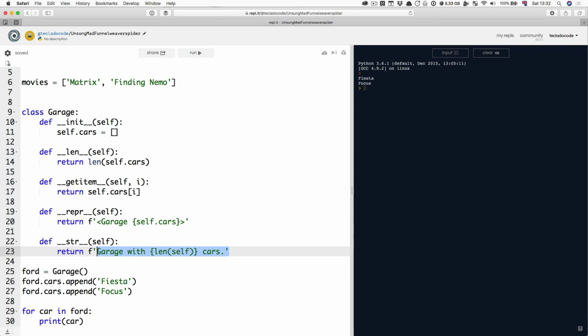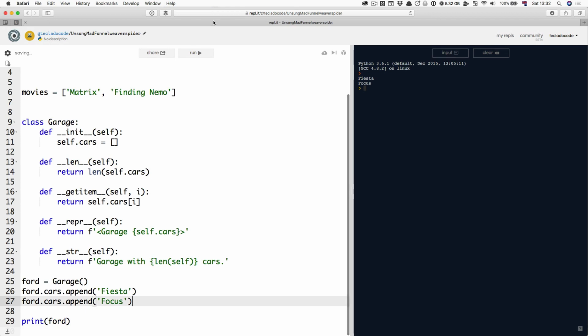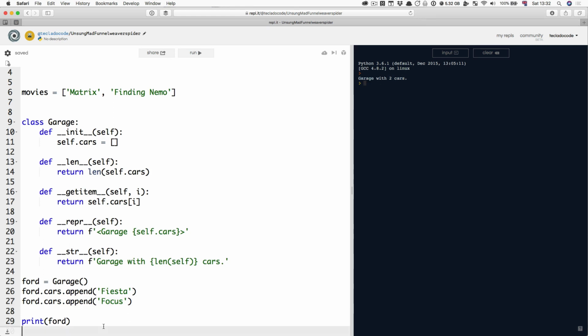Okay. Notice how here we've accessed len of self. I love this. Self is the object, so when you call len of self, you're really calling the len method that you defined up here. Now, when you print Ford down here, you'll see the str gets used. Garage with 2 cars.